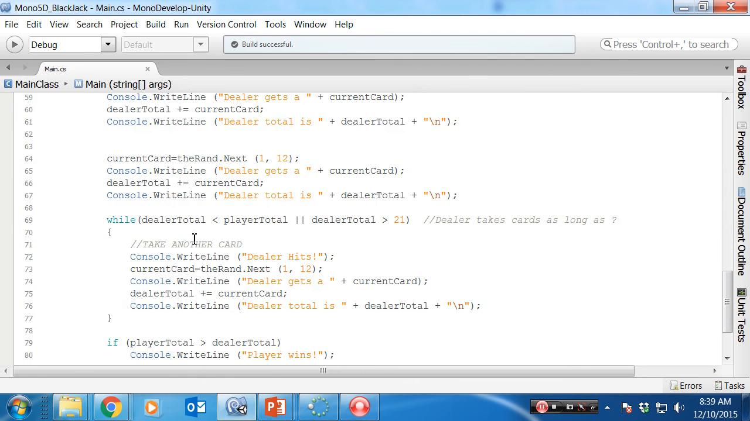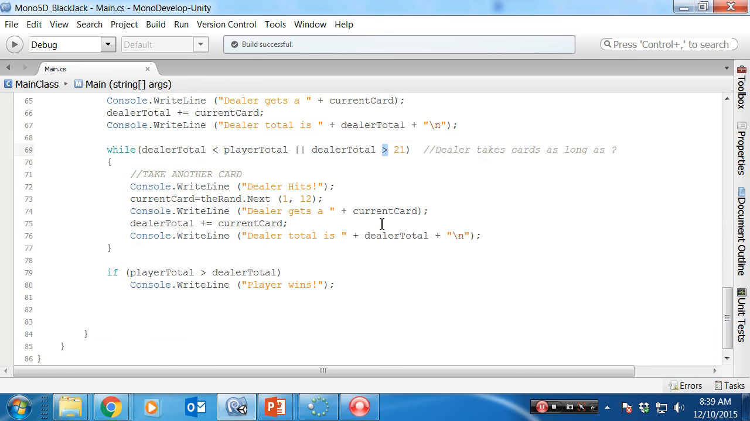Okay, so here we go. The dealer stops taking cards at greater than 21. And this isn't always going to work. I mean, the dealer could stop at 25, and I could have stopped at 23, and it'll still say the dealer wins. So, if player total is greater than dealer total, player wins.